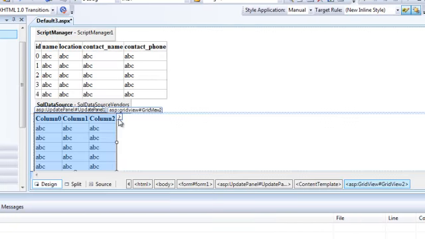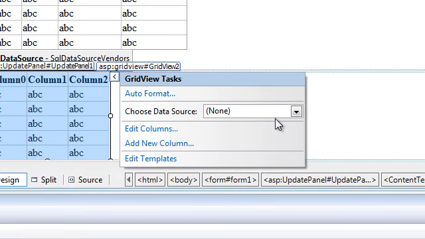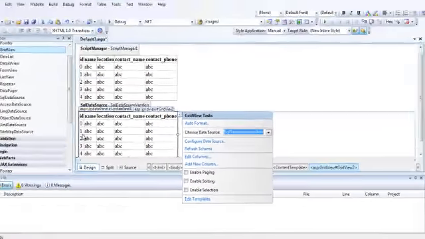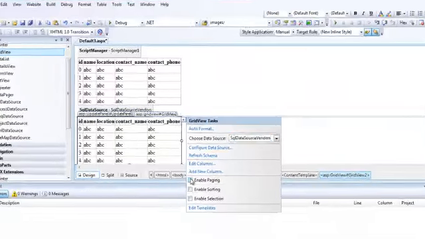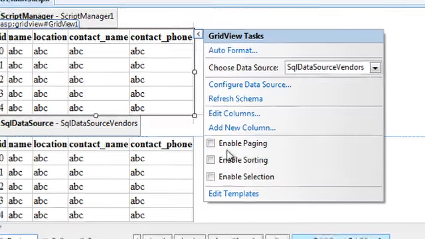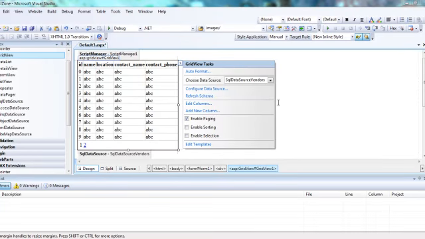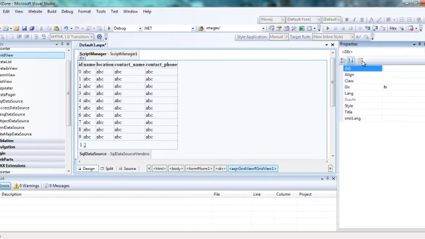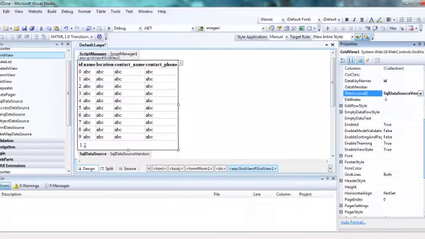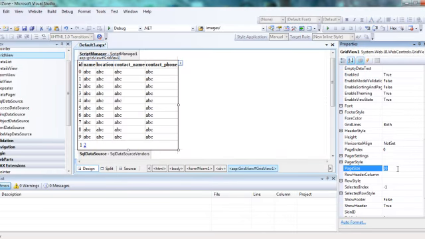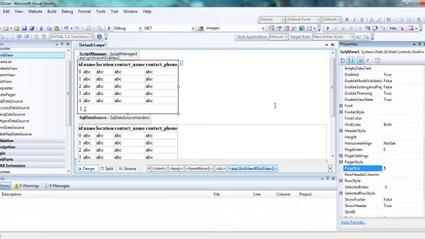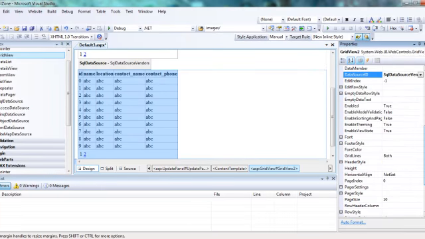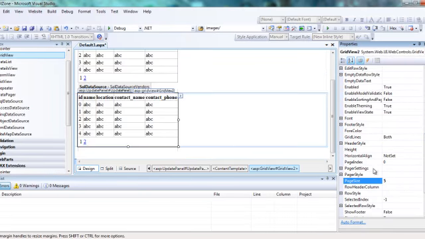Let's do the same to the grid within the update panel. Now let's enable paging for both our grids. Okay, now let's go to properties and set the page size to 5. Similarly over here, let's set the page size to 5.